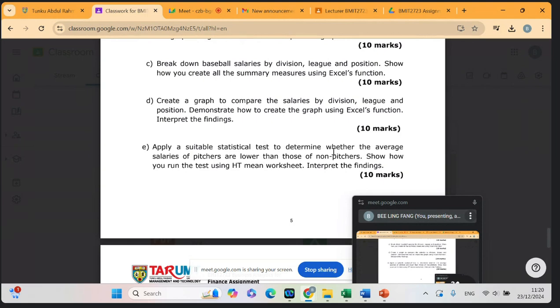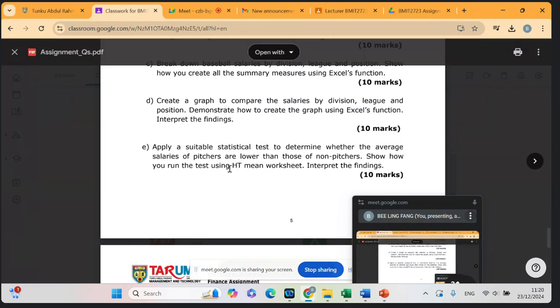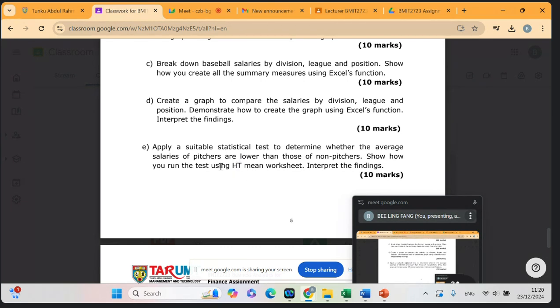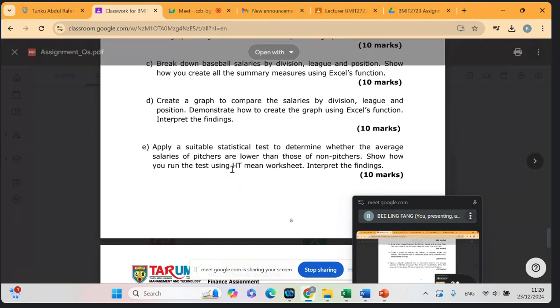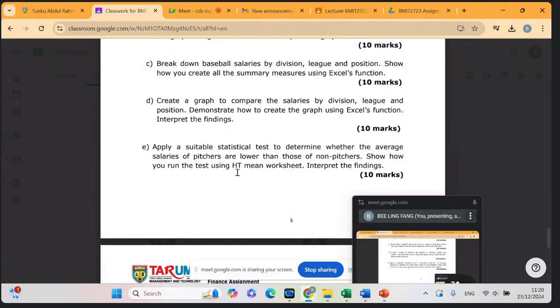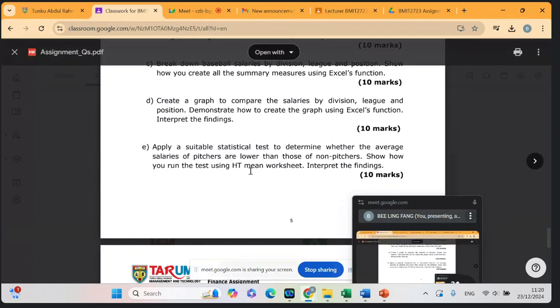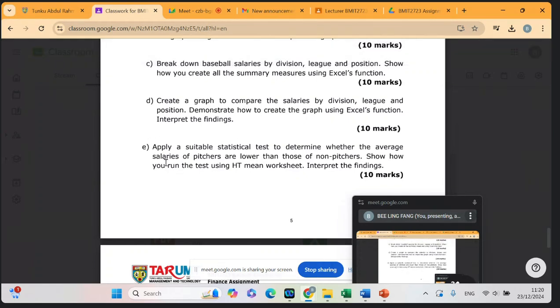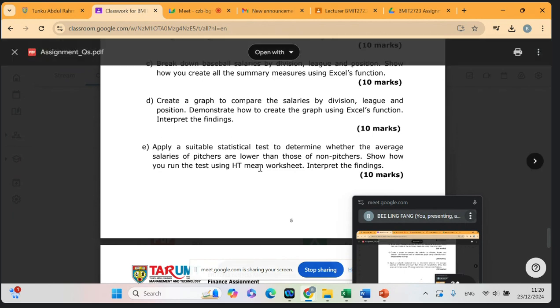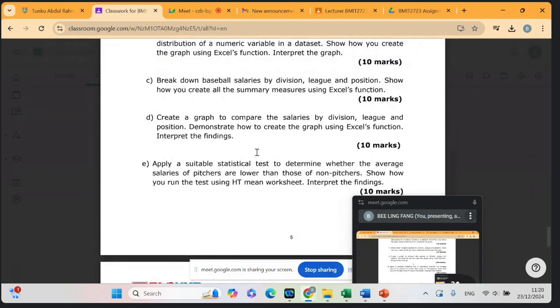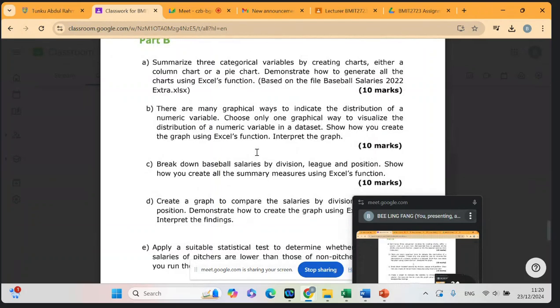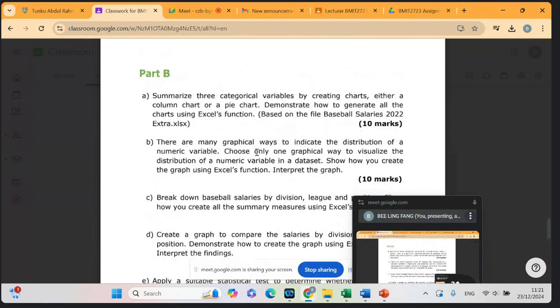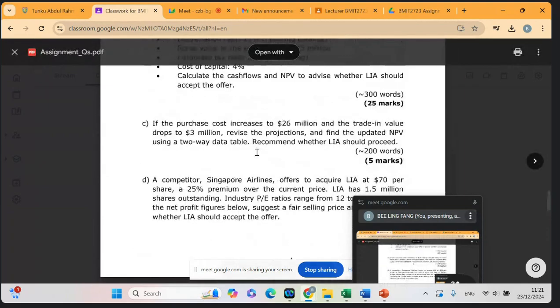Okay, this one performs HT. HT means hypothesis testing. Hypothesis testing, we haven't gone through yet. I think it's next week, week 6 or 7. So question E, you hold on first. Don't answer first. You answer questions A, B, C, D first, and also answer the question part A.